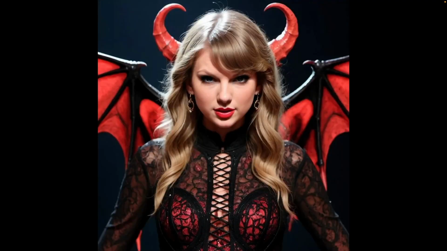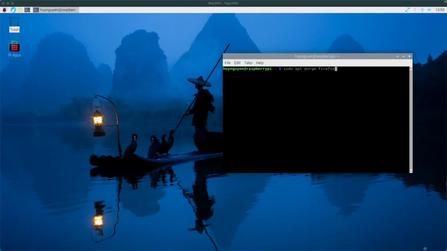And to the people at the Mozilla Foundation who have decided to sell user data, may Taylor Swift cast your soul to Cleveland or Detroit, whichever comes first. And in case you're curious, yes, I am desktop remoting into my Raspberry Pi via Tiger VNC from my Mac because the OBS Studio recording is better on the Mac.